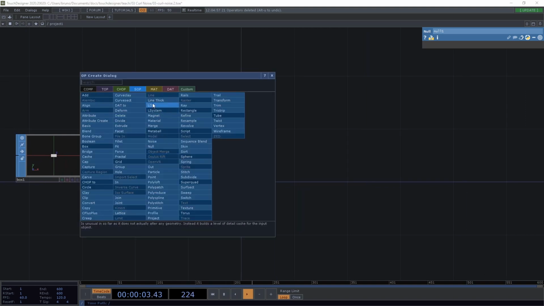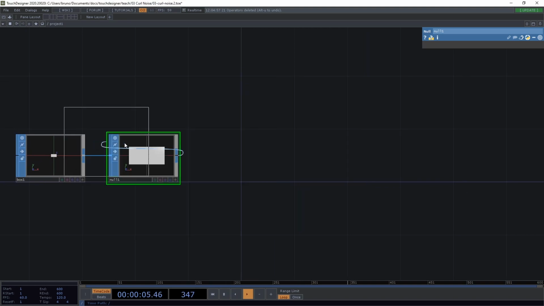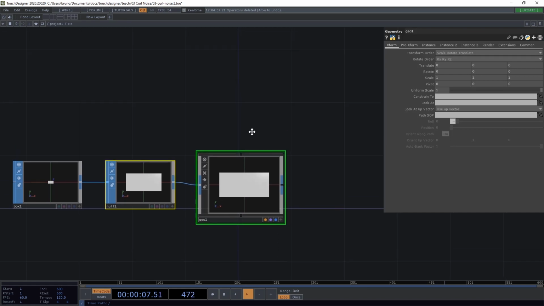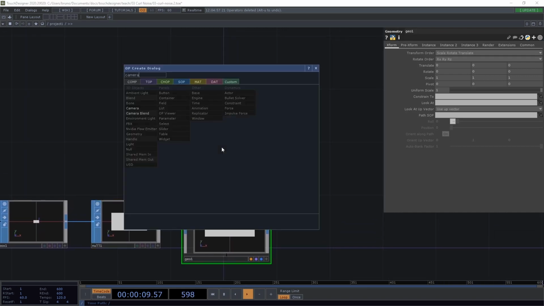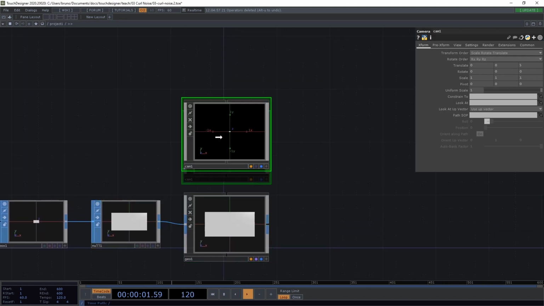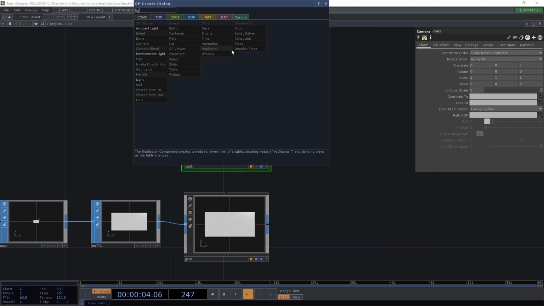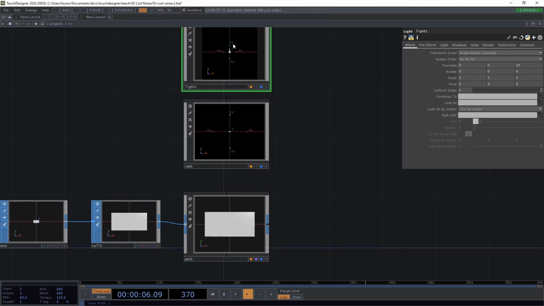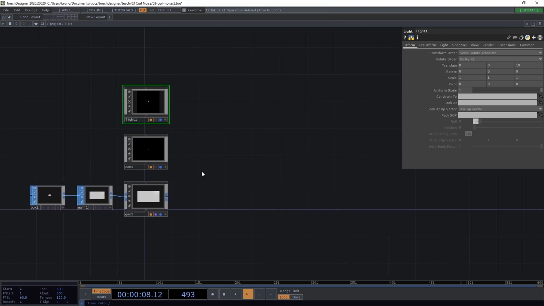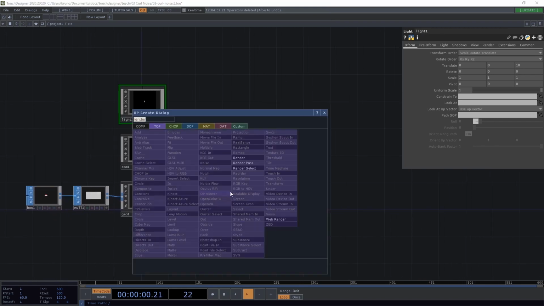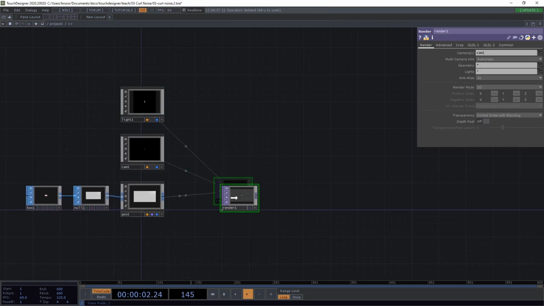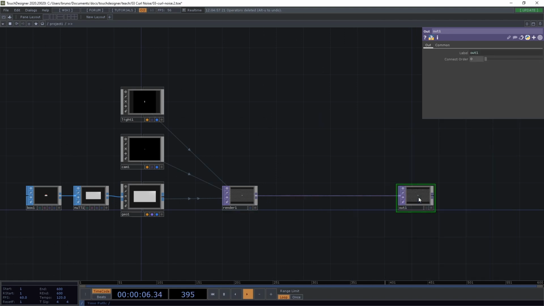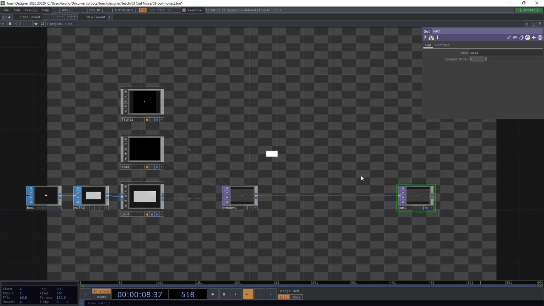So middle click and then pick a geometry comp, and then we also need a camera comp and a light. Next we need a render top, and from the render we can drop an out top and toggle the display flag.